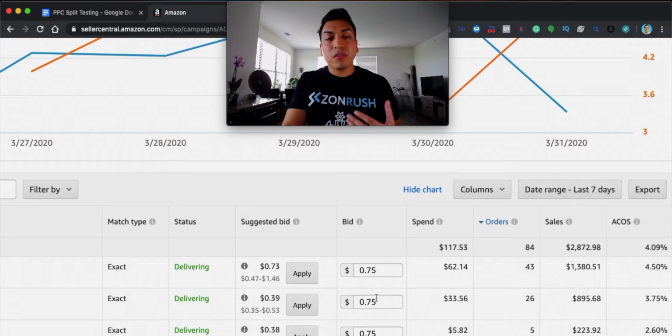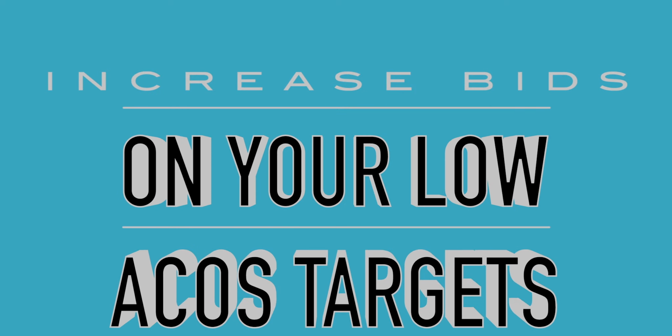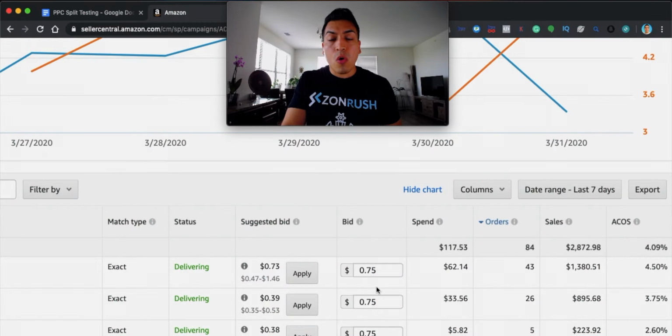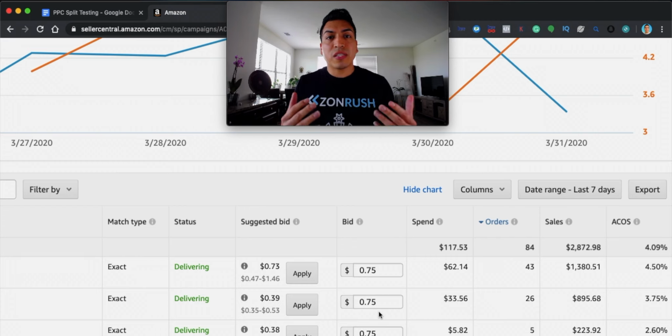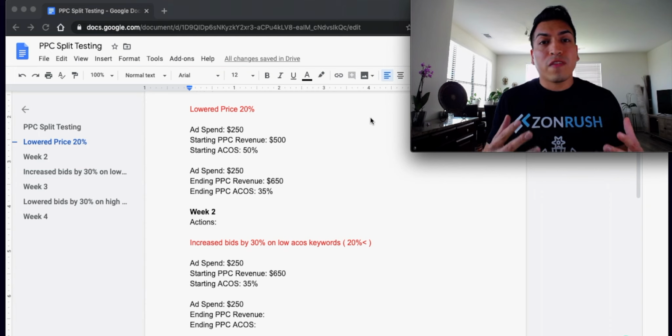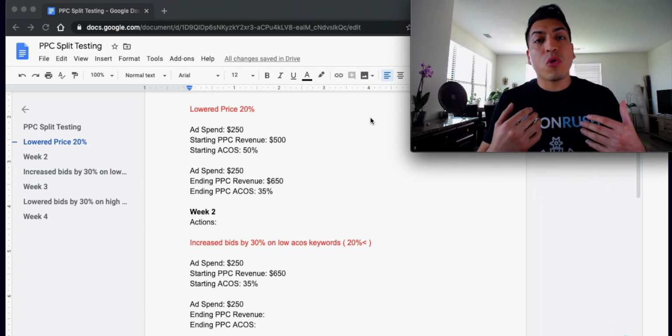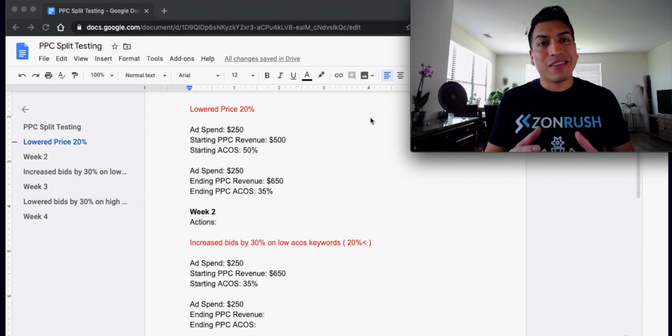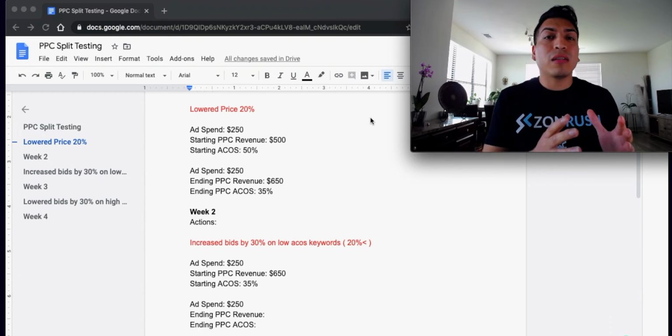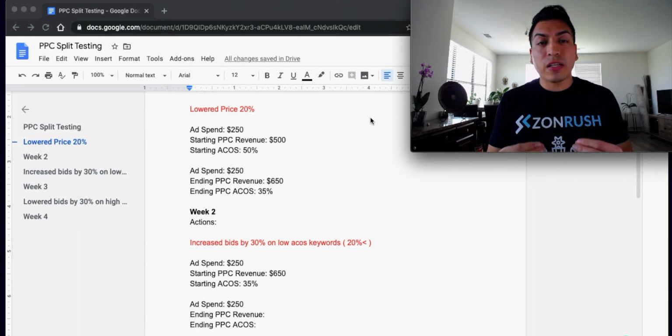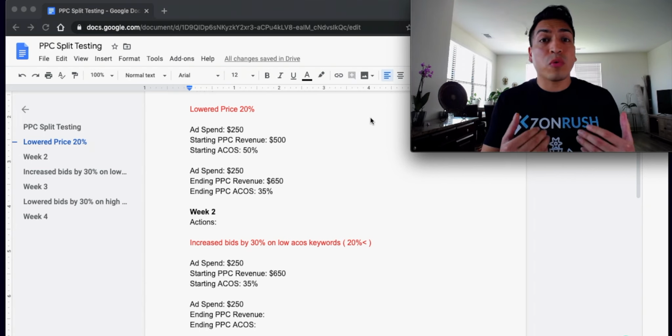So you'll continually raise the bids on your top performers simply by looking at where you're already at in your bid and raising it that 30% in order to test the results for week number 2. The point of this action is to fuel your top performers with more ad spend to see if you can also boost your sales at a low ACoS. Because if your ACoS is low, that means the keywords or the product placements themselves are a good placement. So you want to put more ad spend toward what you know is already working for your account.